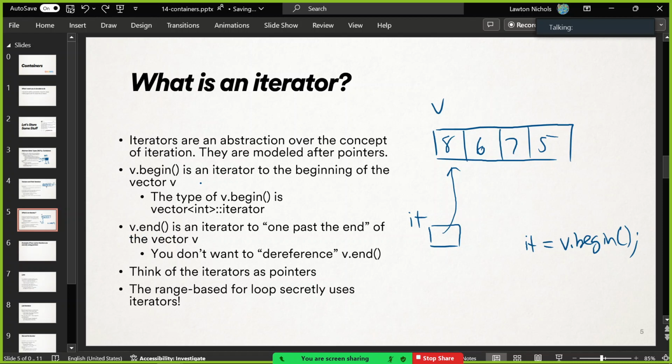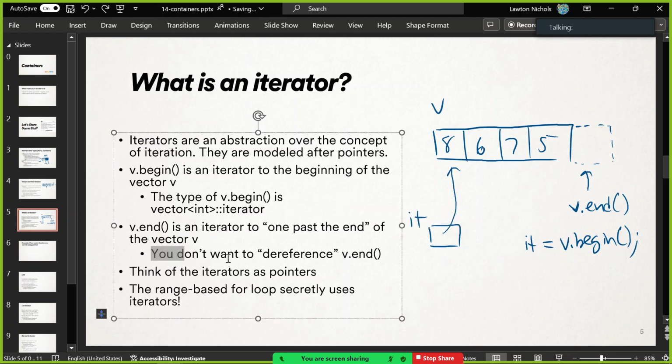It gives you an iterator not to the very last thing, but to one past the end, I'll say. So this is where v.end will take you. And so you never want to go there, right? That's one past the end. You want to stop before you get there. If your iterator it ever gets to here, you are done, okay? So v.end is an iterator to one past the end of your vector, and so you never want to get there. You don't want to dereference it.